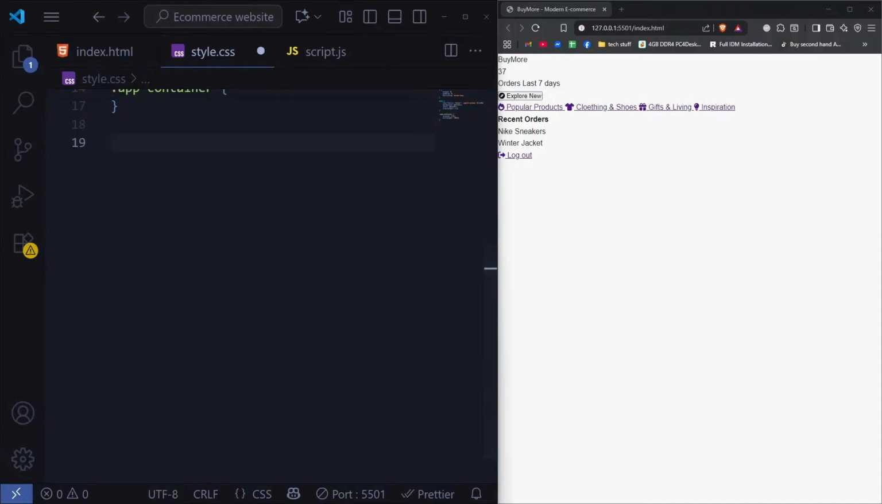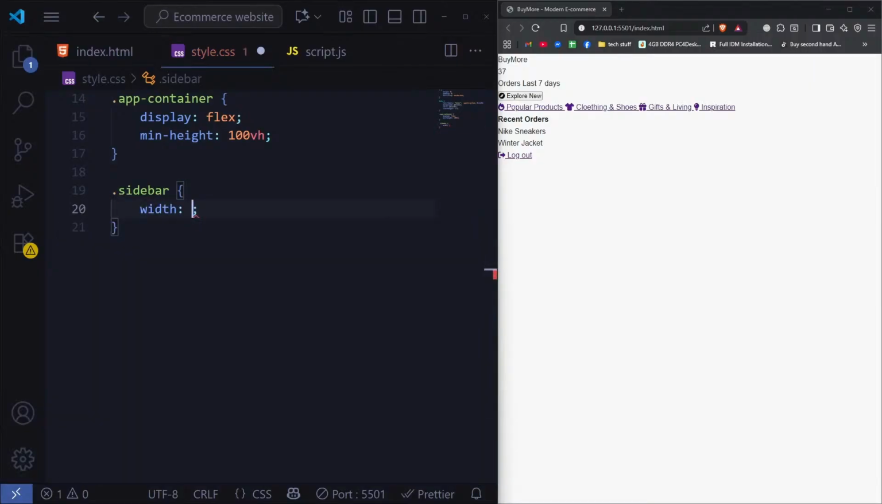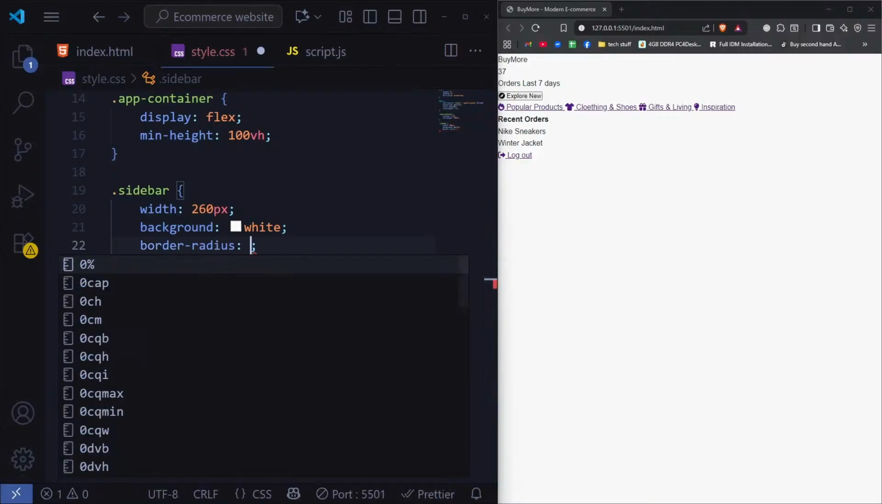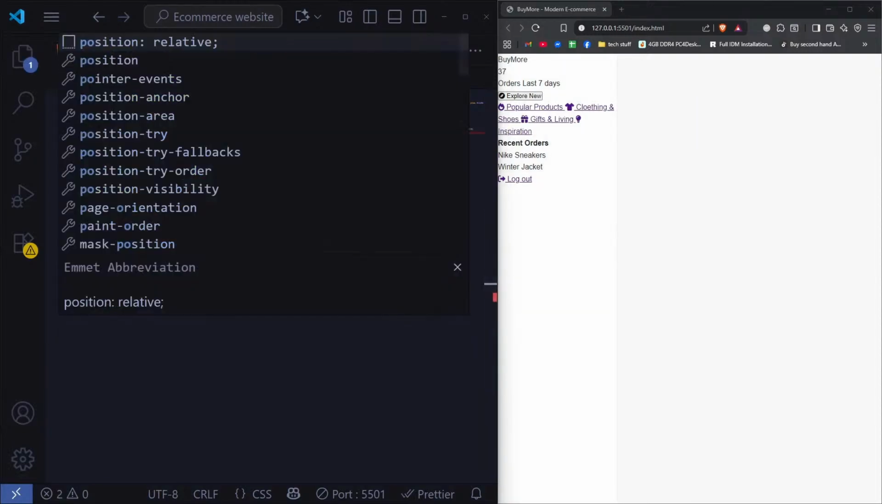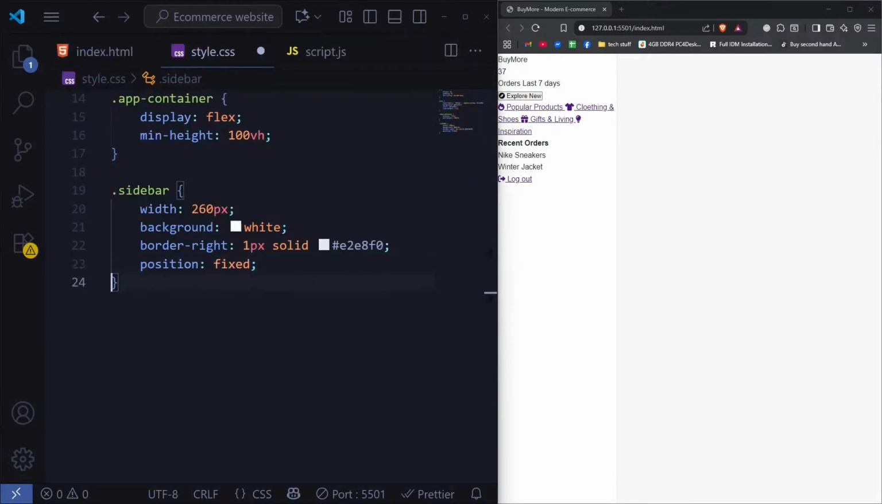Now next, what I'm gonna do is actually style the sidebar. So I'm just gonna do sidebar. Now here, what I'm gonna do is do width 260 pixels. Do background white. Do border right 1 pixel solid E2E8F0. And do position set to fixed.